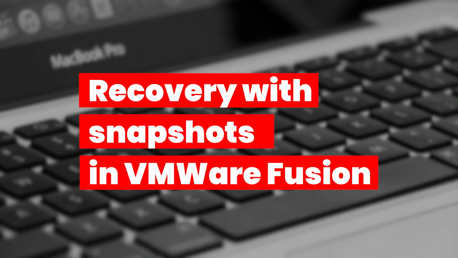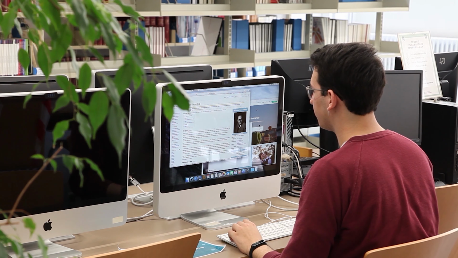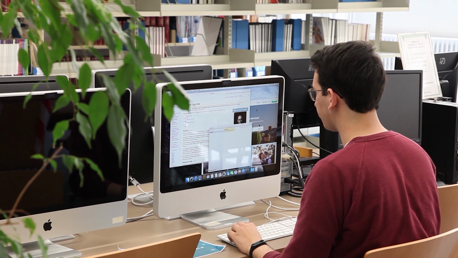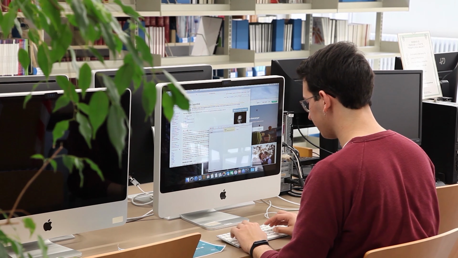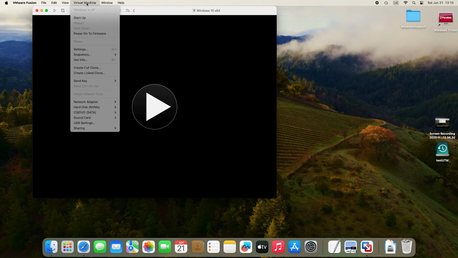Recovery with snapshots in VMware Fusion. One more method to restore operability of a virtual machine without resorting to third-party software is by using snapshots. To do it, open VMware Fusion, select the virtual machine which won't run, and go to the Snapshots tab. Now select the latest snapshot of a properly working machine and click Restore Snapshot.